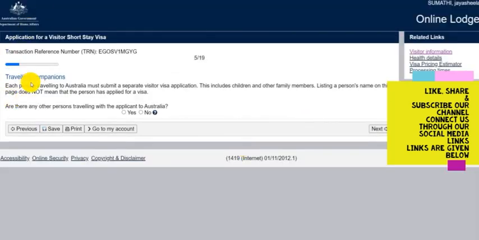Now, each person traveling to Australia must submit a separate visitor visa application. This includes children and other family members. Listing a person's name on the page does not mean that the person has applied for a visa. So if you have 5 members in a family, you have to submit a separate application for each person. That is what they are instructing you. Is any other person traveling with the applicant to Australia? I would say no.